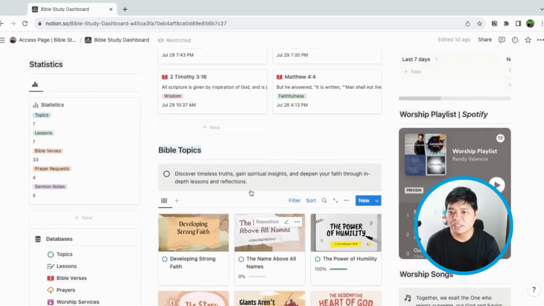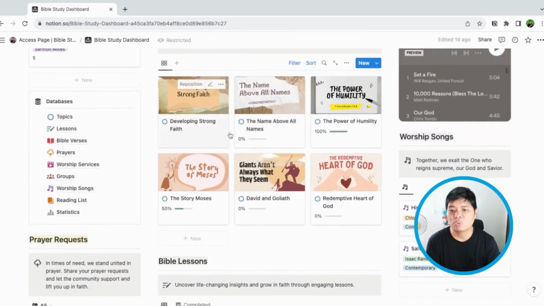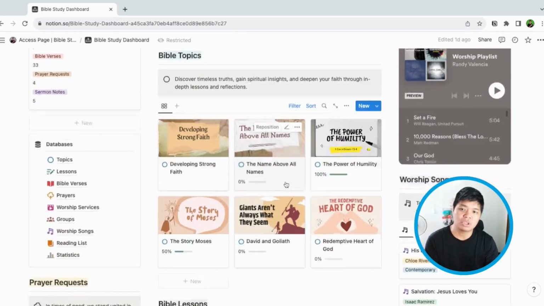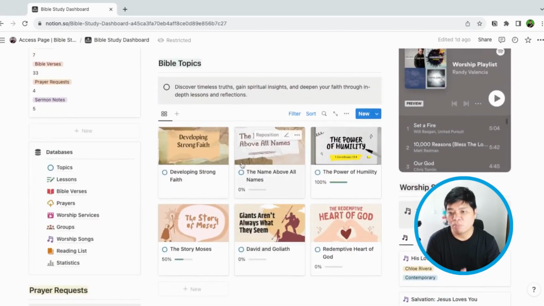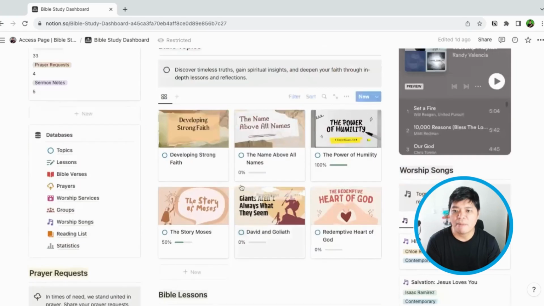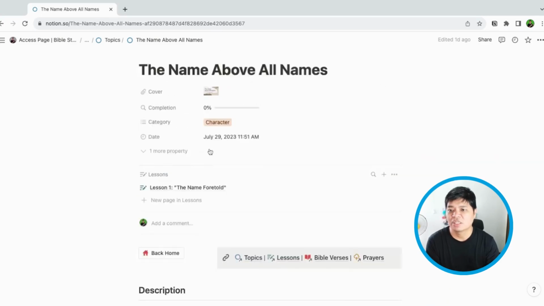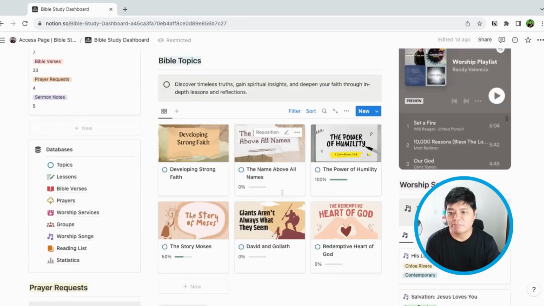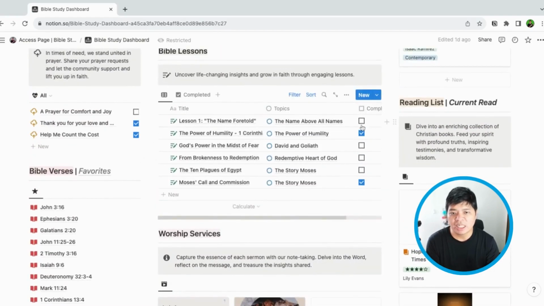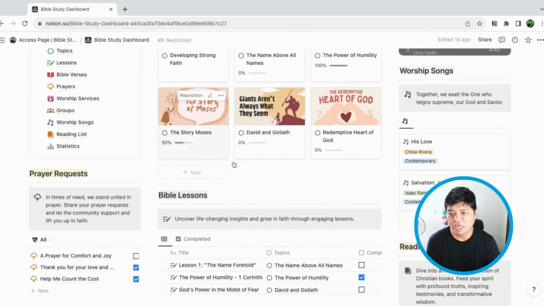So sa center naman, we have the daily devotions or the verse for the day. You can add new daily devotions, Bible topics as well. You can create your own Bible topics, lessons. Inside the topics, it's like a series or module. Inside them, yun yung mga Bible lessons. For example, if you click the name above all names, meron siyang lesson from here. You can create them, customize, and delete Bible topics. You can also check them if it's completed or not. So at least you can track. Then from there, makikita nyo yung progress from here.